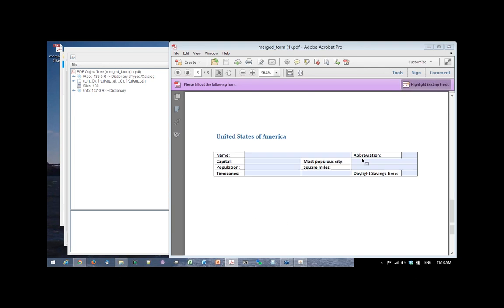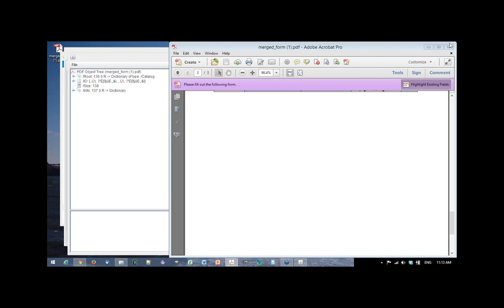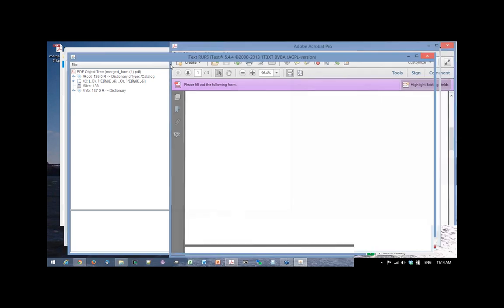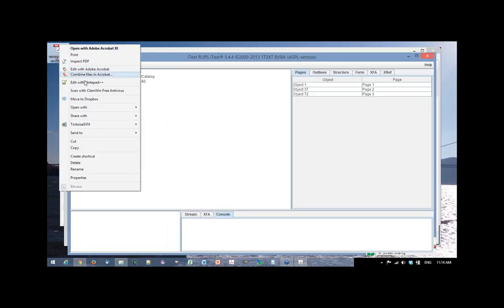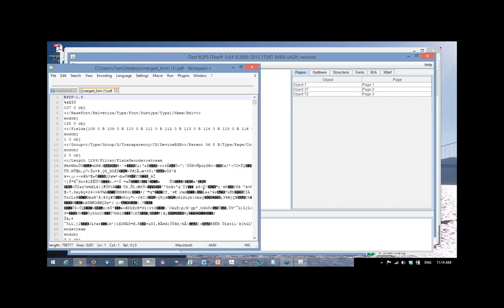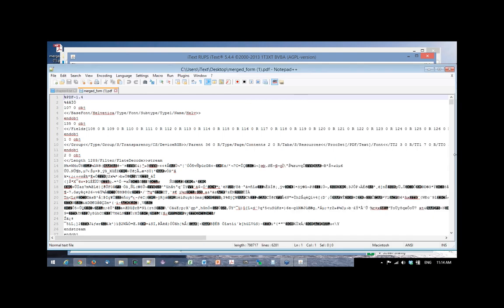That's in Adobe Acrobat or Adobe Reader. And this is what humans see when they open a PDF. I could open it in Notepad++, for instance. This is what a PDF looks like on the inside. I used to debug PDFs like this.